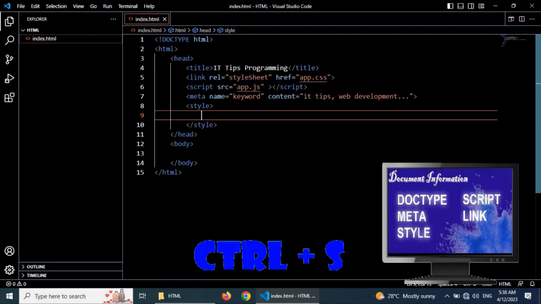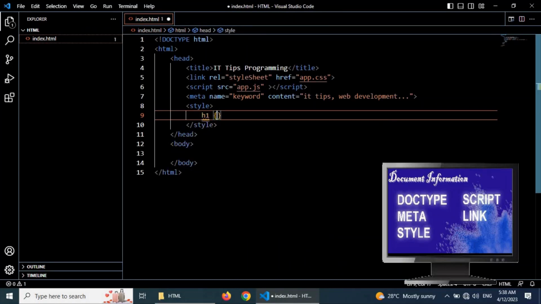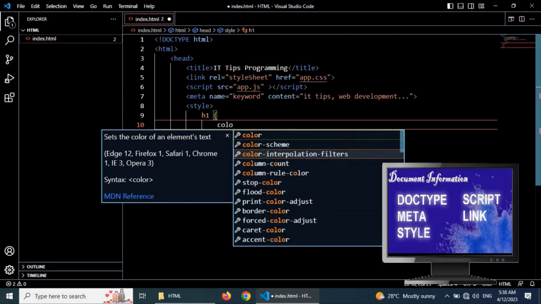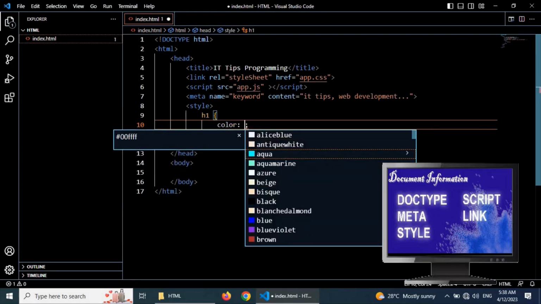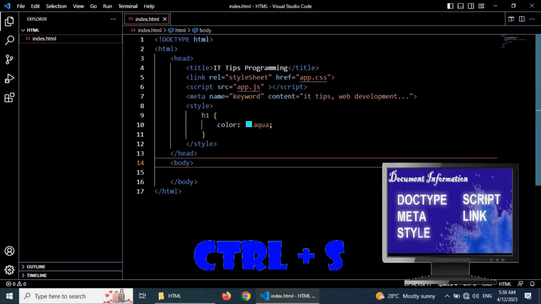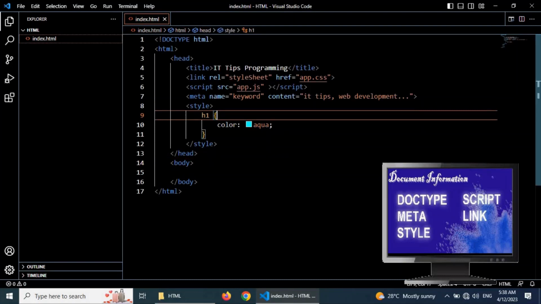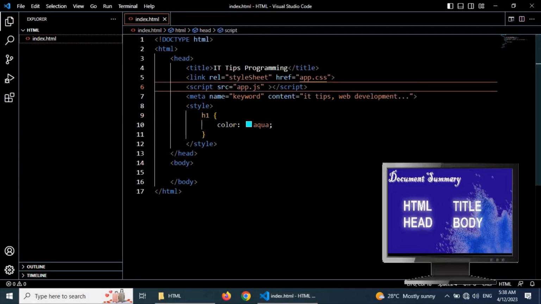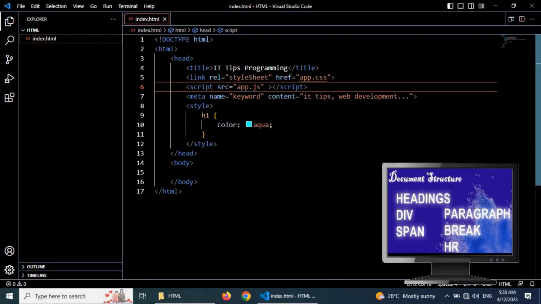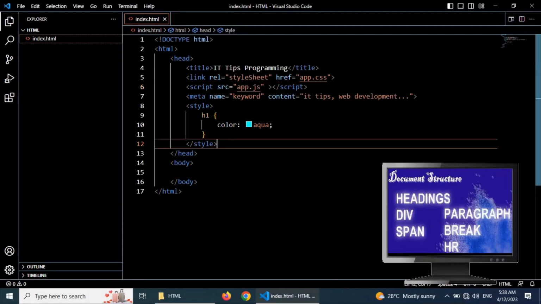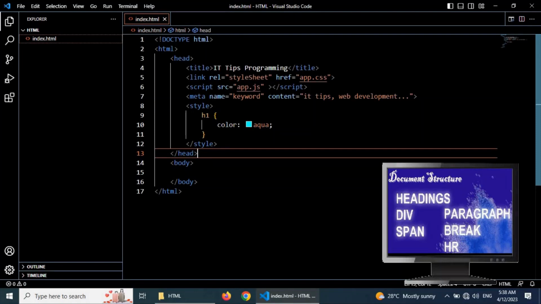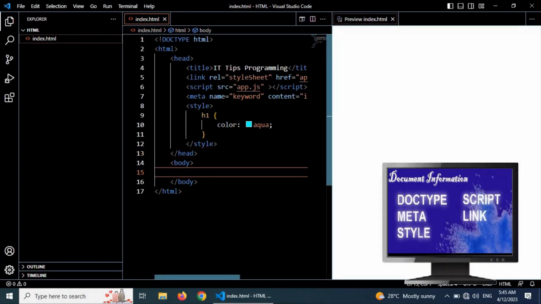Okay, we can write here that the h1 or heading tag will have the color, let's suppose aqua. Okay, we have successfully covered in a short time what the document information tags and the document summary tags are. Okay, move forward to the document structure tags. These are also important tags. All upcoming tags will be written in the body tag of the HTML page. After discussing the document information tags, document structure tags are also much more important.